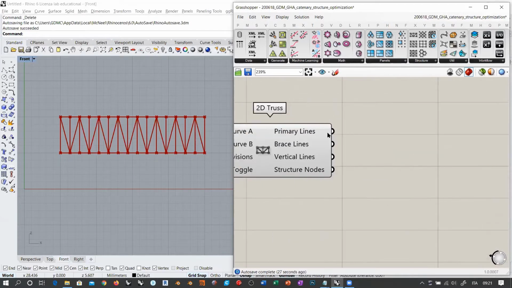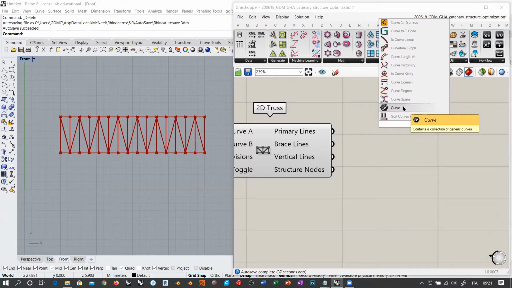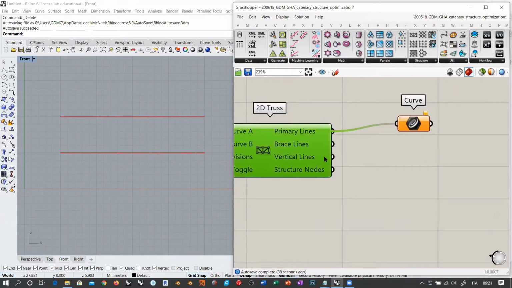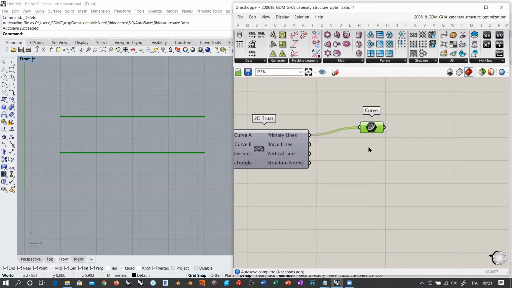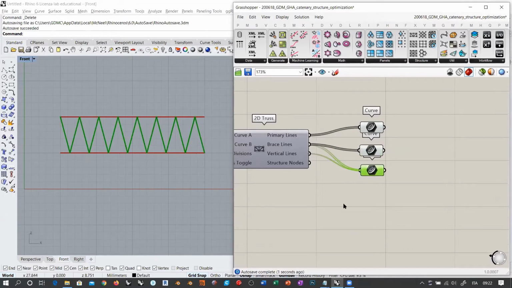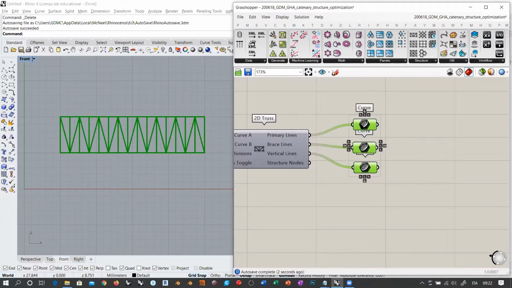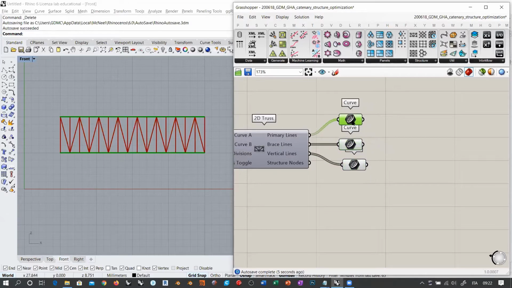So you see, it's very easy to create it, and the result is divided by type of lines, which is basically the function of your elements here. If I isolate the output, you will see that. Let me get rid of the preview of the initial. So you see that primary lines are basically the lower and upper lines. Then there are the brace lines, which are the diagonals, and the vertical lines, of course. And there are also the nodes, which are basically the intersection points between all of these elements.